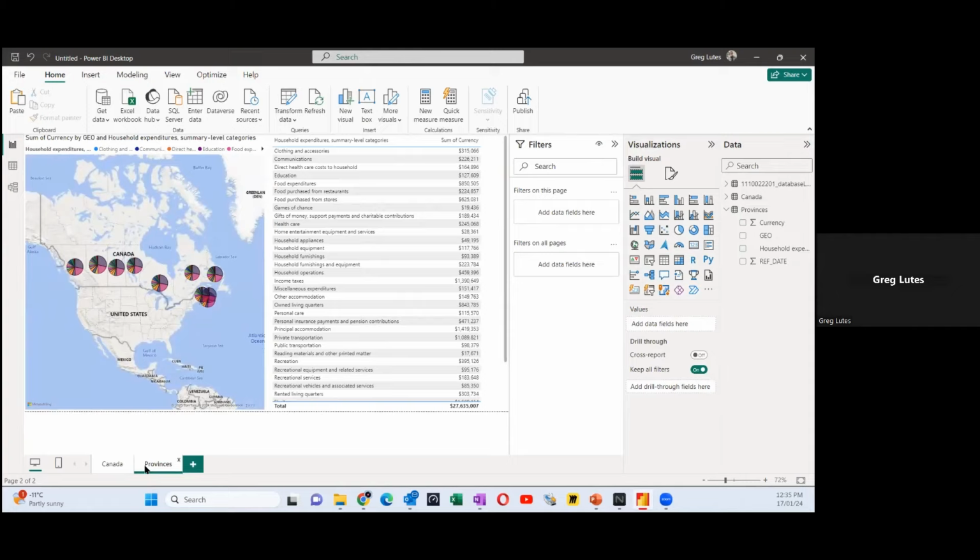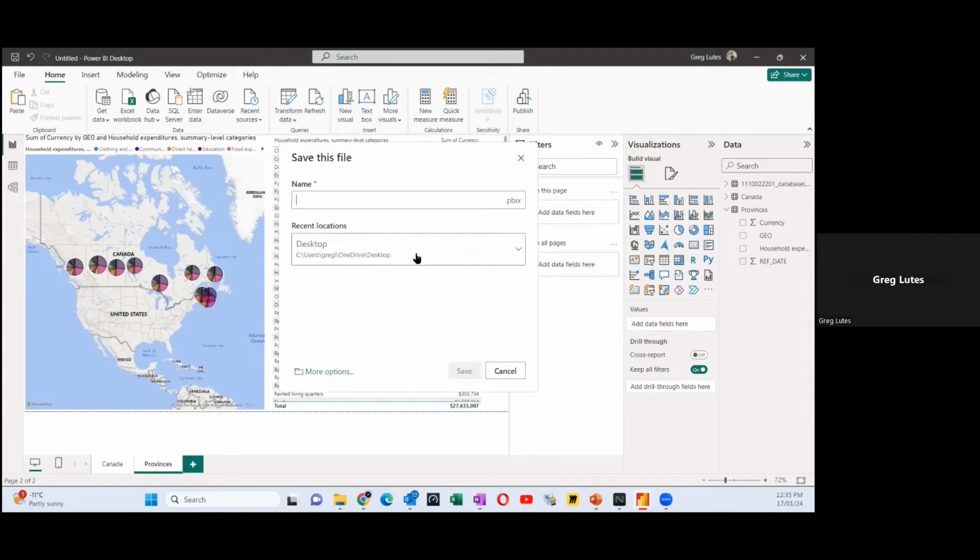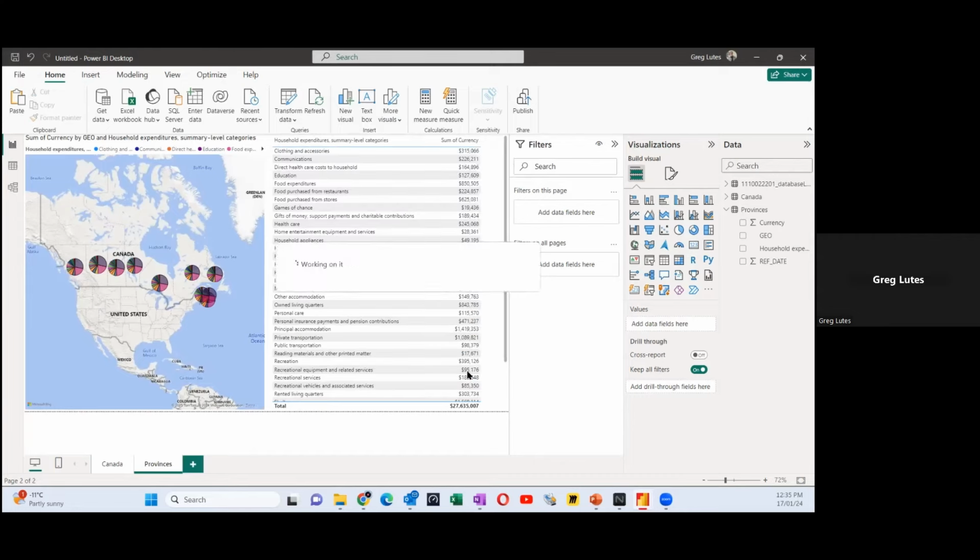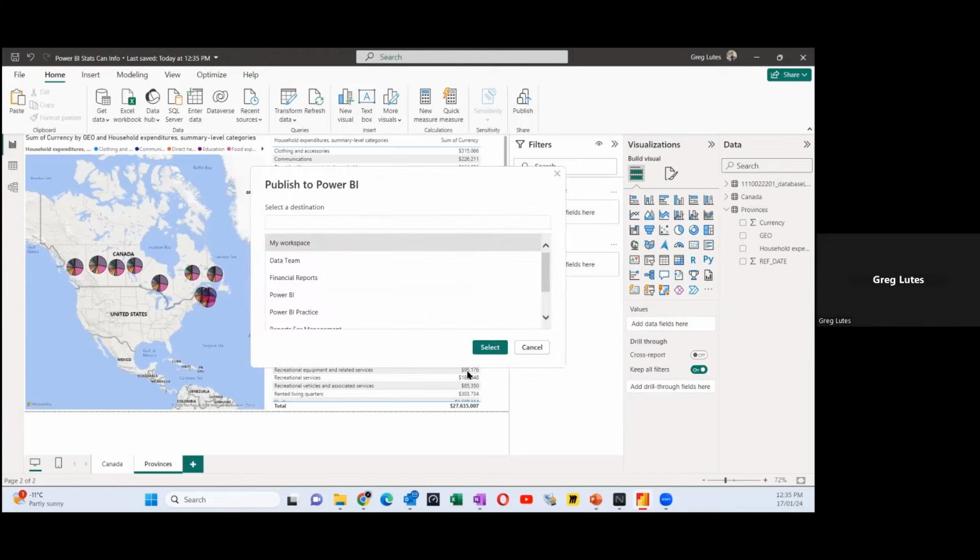And when I'm ready, I can click on publish and I can publish this to what are called workspaces. It'll first ask me to save the file, and I'll need to keep the file in a safe spot. For the purpose of this demonstration, I'll keep it on my desktop. I'll call it Power BI stats and info. And I'll click on save. At this point, I would publish it to my workspace or to some of the other workspaces to allow other people to use the data model and create their own visuals.